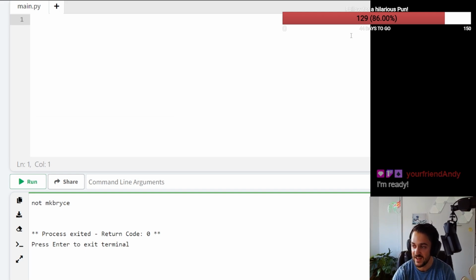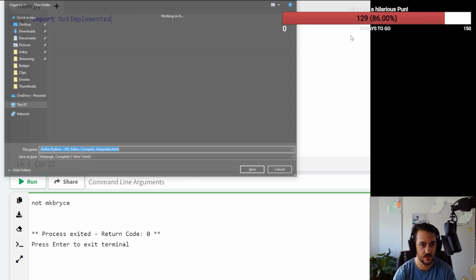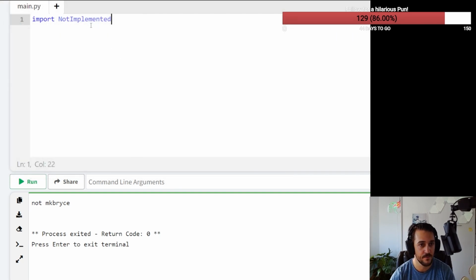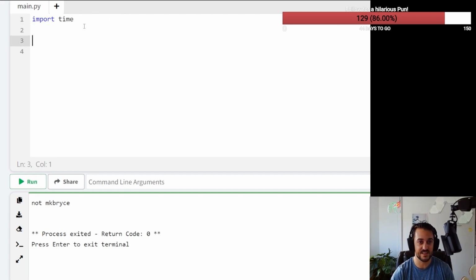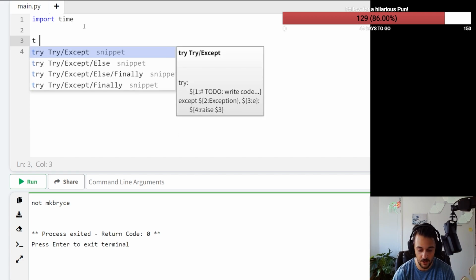You just write import time. What that does is it's taking a library, which is just code that someone else wrote, and that library is called time. It's built into Python, and it lets you use the code that other people wrote. And the way that you do that is you can store the code into a variable.